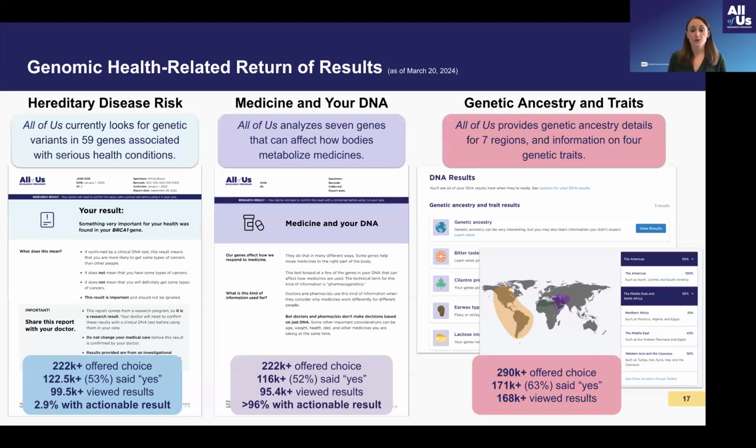And so far, over 222,000 of our participants have been offered a disease risk report. Many of those will have no pathogenic mutations seen in those 59 genes, but about 3 to 5% will have something. Of the 222,000 that have been offered it, over 53% have said yes, that they would like to know the results of that. And almost 100,000 have actually viewed those results. About 3% have had an actionable result, or actually found something in one of those 59 genes.